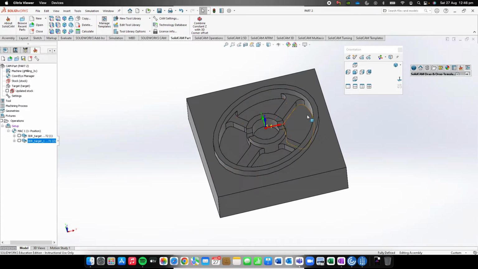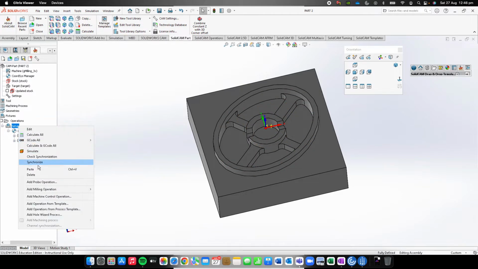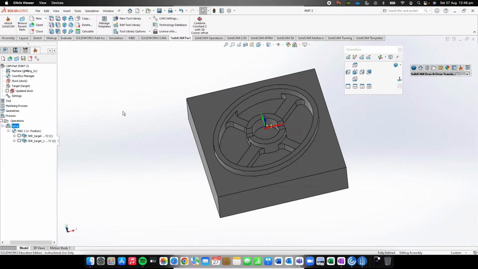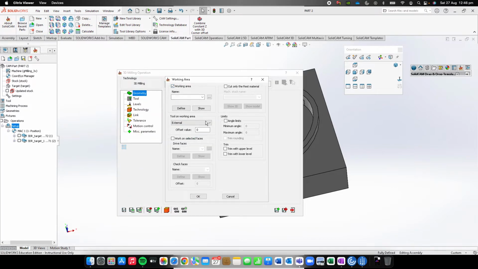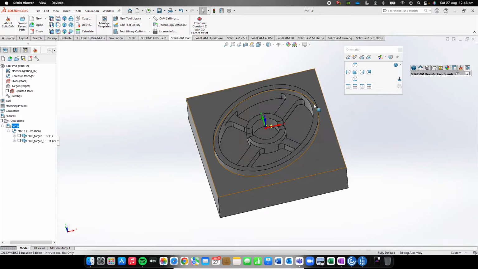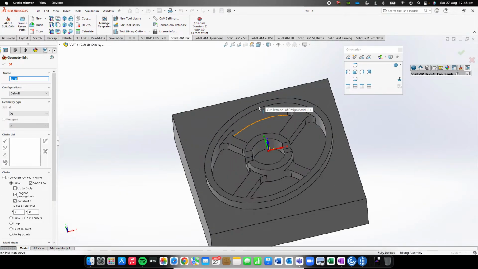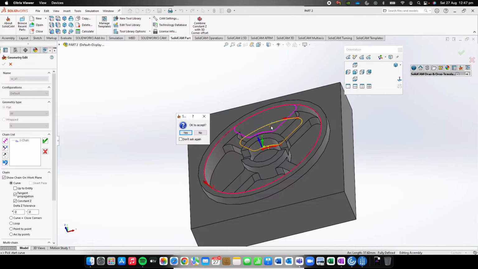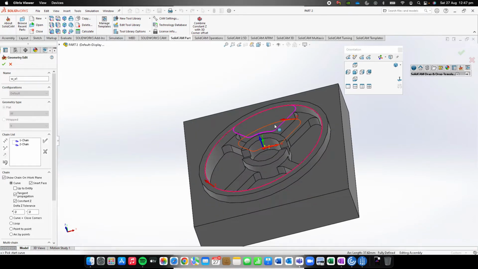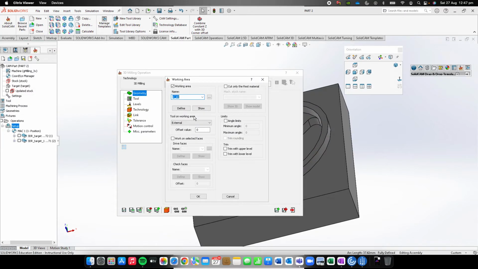Now for the final milling procedure, we want to remove all this material inside, so we can add another milling procedure, 3D milling. Define our geometry again. We're going to use working area this time. Define. So again, we're going to go from our upper level, which is here, select OK, and down now to the lowest level that we want it to machine to. And now it's going to machine everything in between these two layers. Select OK, select our tool.